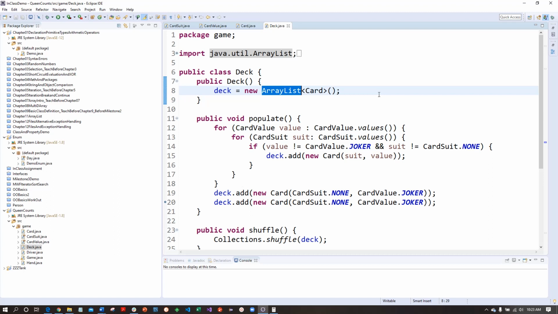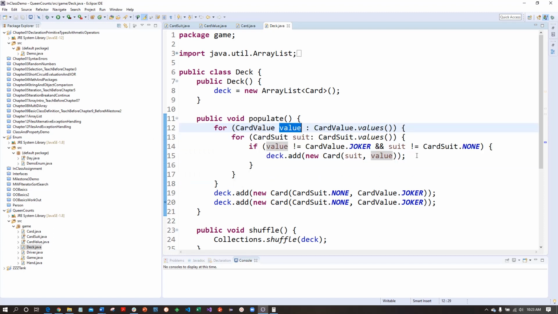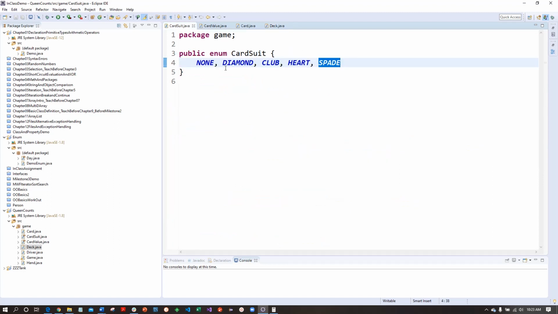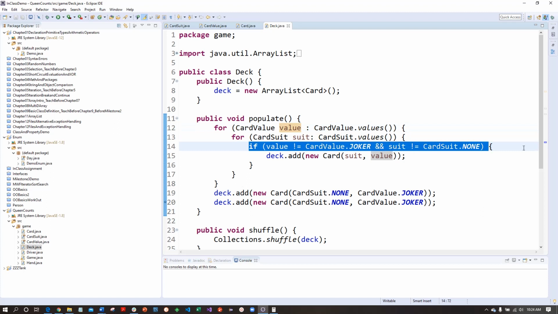The next thing we need to do is populate the deck, and we have a method to do that, and we have these for loops. What's important to note when you have a for loop like this is that it's going to be very uniform. It goes through all the possible values, joker through ace, then all the suits, none through spade, so none is going to be assigned to joker. And we avoid, with this if statement, allowing the for loop to populate jokers and suits, because that's the one card that's not uniform.